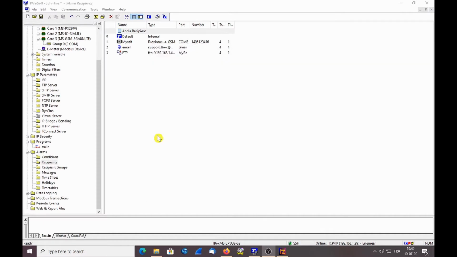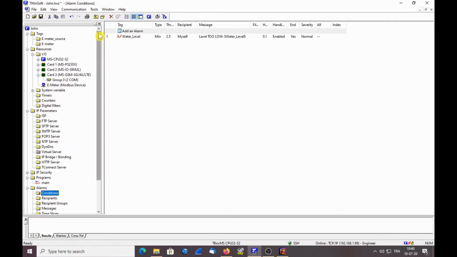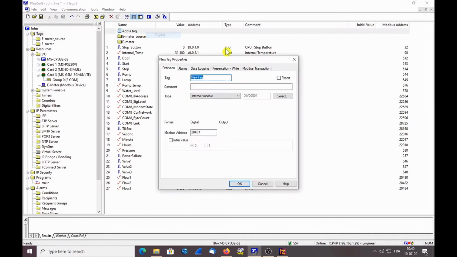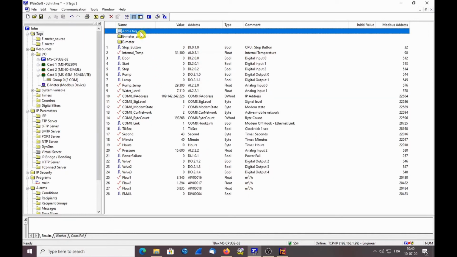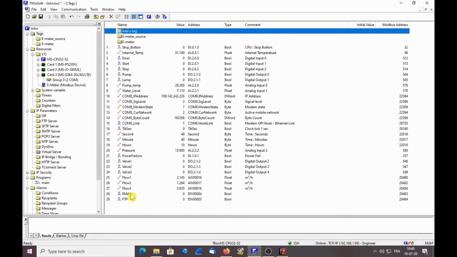Next step in our alarm configuration, the condition. So the condition is a tag. So I need tags to send email and to send FTP. So let's create two tags. So I'll add a tag, digital tag. I will make digital tags. I call it email. Okay, and I make another digital tag. I call it FTP. And those tags will be my alarm conditions.